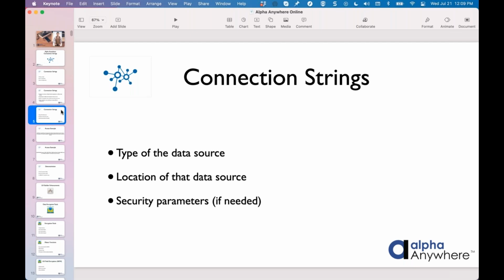It also has security parameters. So if you need login credentials for that connection, they're embedded in the connection string, and you'll see in a few minutes that they are encrypted. So you can be sure if someone hacks your system, they'll maybe be able to use it with Alpha, but they won't be able to extract your passwords and things like that.